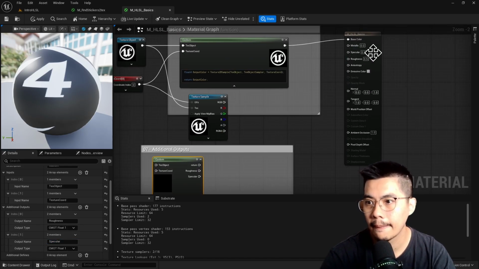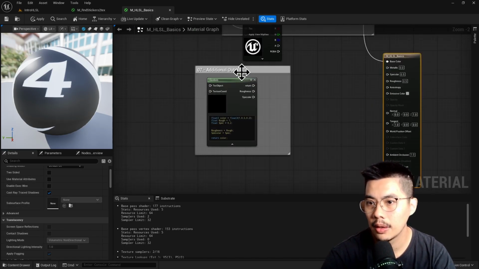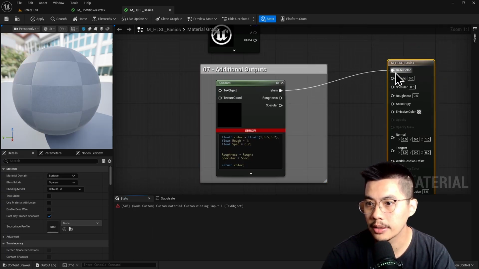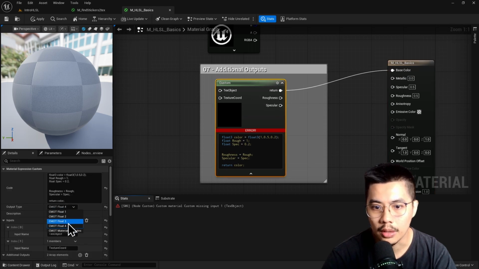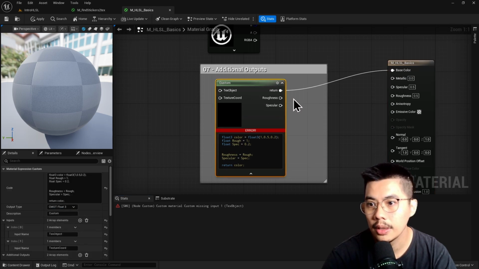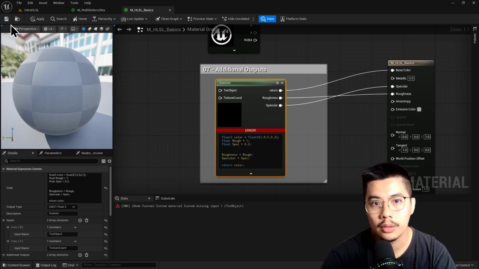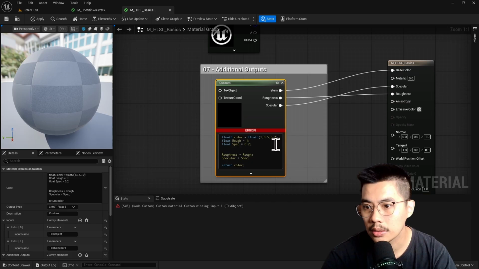Okay, let's count down here. Additional outputs. We know our return is base color, right? So what's the type? Oh, we have to change it back to float3, and the roughness is here, and the specular doing this. What's going on? Full color 1, 2, 3.